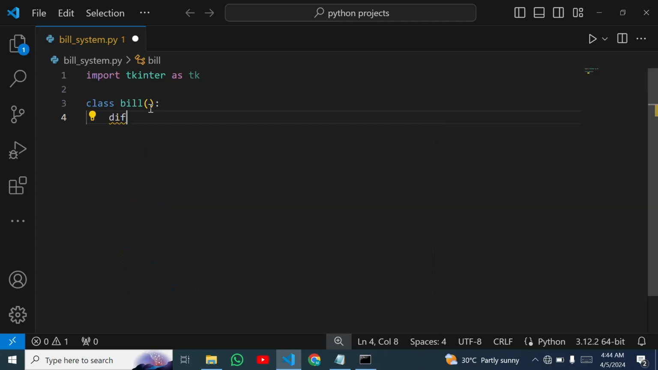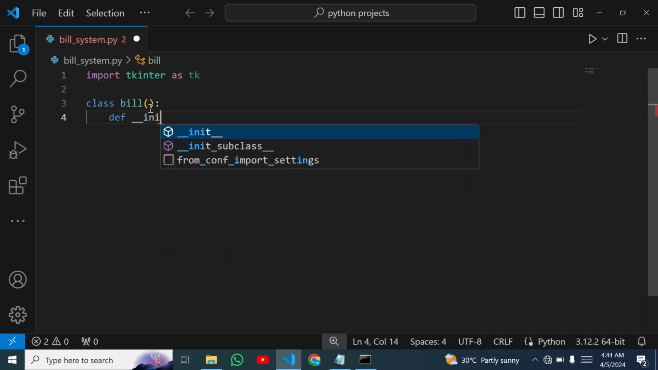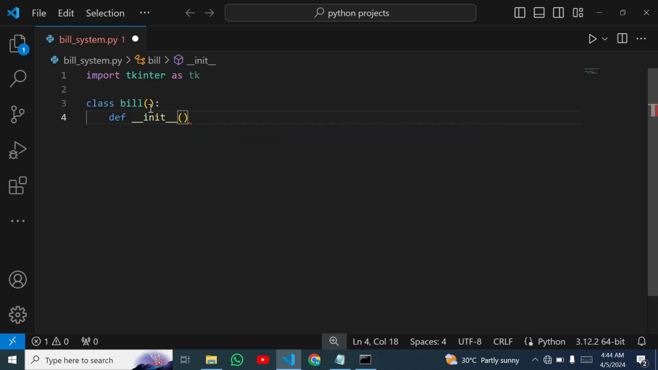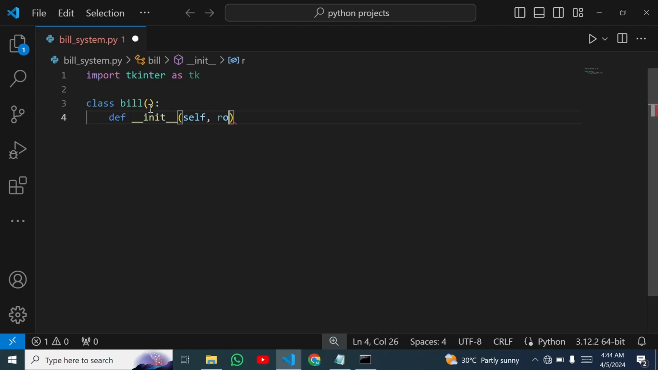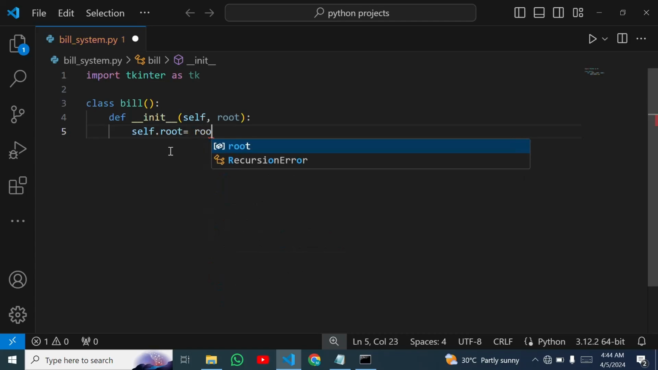Now I have to initialize the constructor. First I have to define it with the def keyword, then double underscore init, and again double underscore, and then I have to pass two parameters. One is self and the other is root. Root is an instance variable, and you can use any other name for root. Next I use a colon, and then I have to initialize this instance variable: self dot root, and I will initialize it with root.